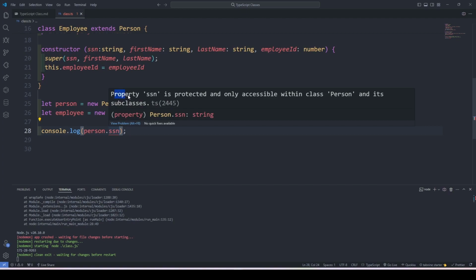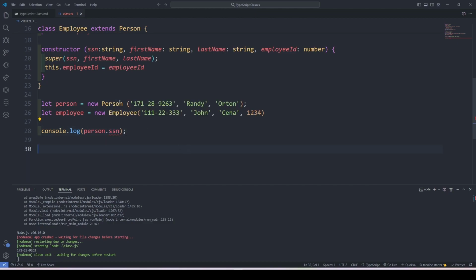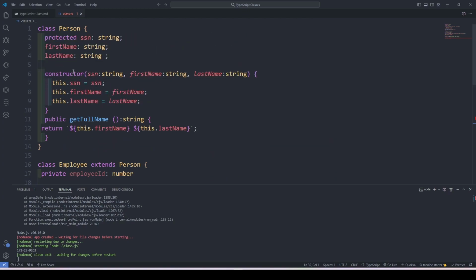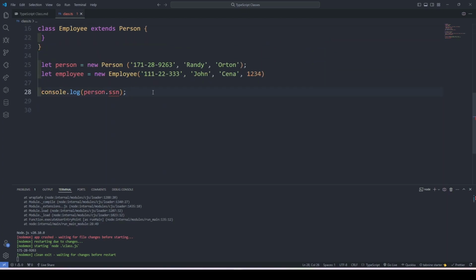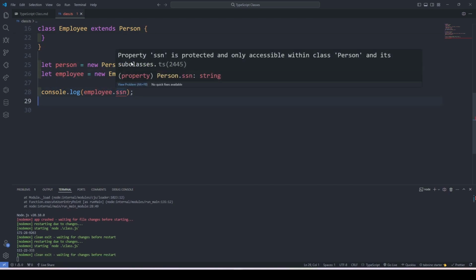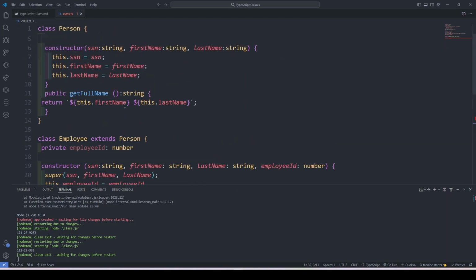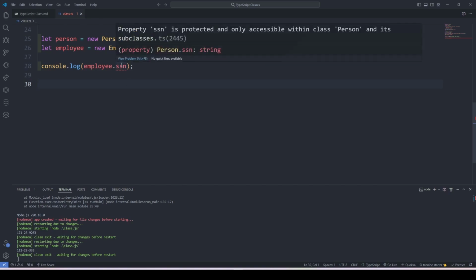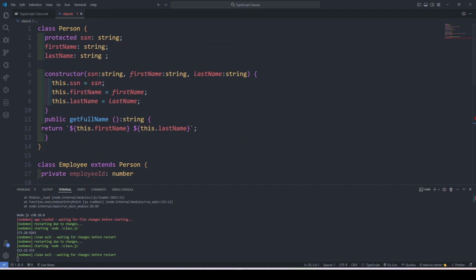The error is property SSN is protected and only accessible within the class person and its subclass. So this subclass can access the SSN, but anything else will not be able to access this. Now, if I write employee.ssn, same thing, because protected is only accessible within the class and its subclass. If you try to write it anywhere else, it will show an error. So this is how you can use the protected keyword.